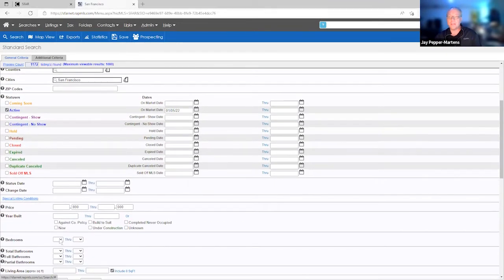I'm going to start adding in the bedrooms from 2 to maybe they don't need more than 3. So we're going to limit it at 3. That's inclusive, so 2 to 3 will include 2 and 3. And then let's refine that first of all.